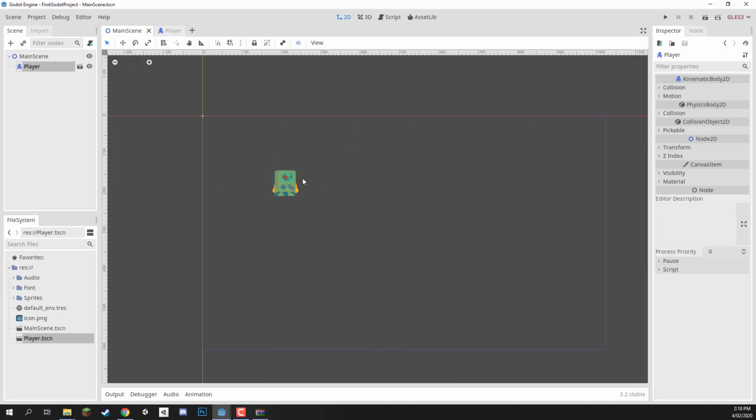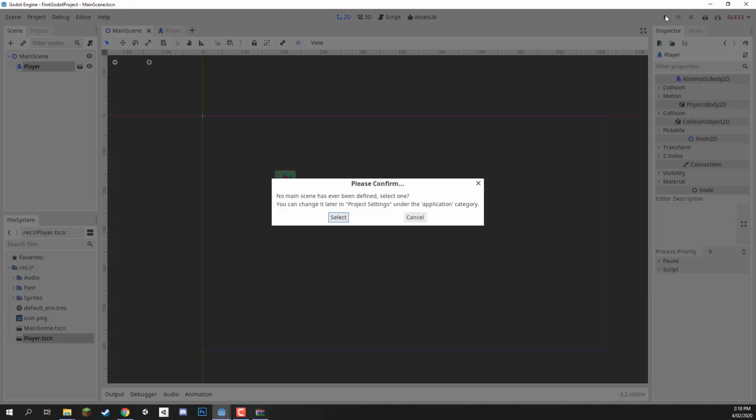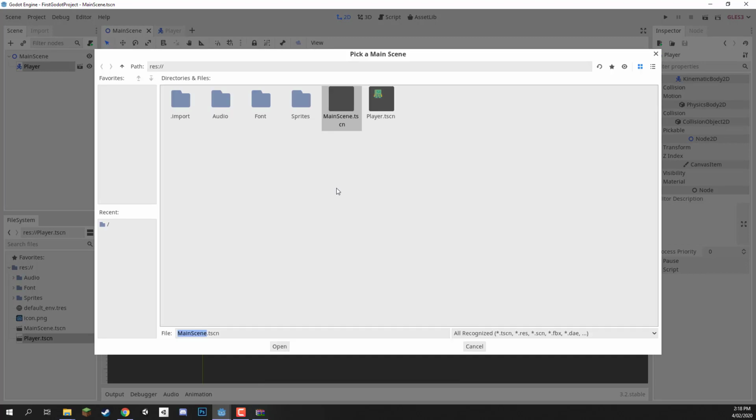But if we save that and then we click on the play button, it will say, please confirm there's no main scene selected. So we'll just go Select, we'll select the main scene to be our main scene, which is going to be the scene that launches at the start of the game.